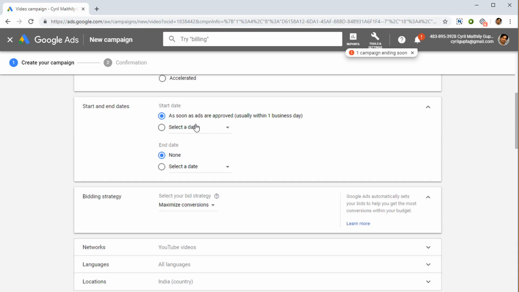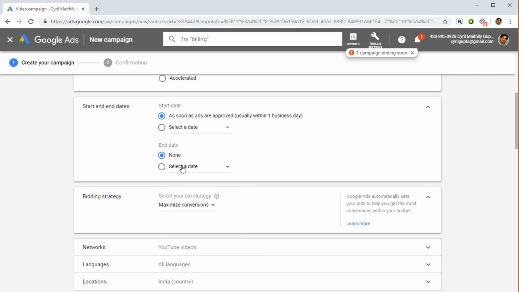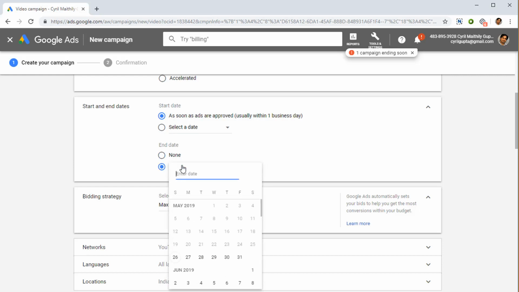Then you've got the start date and the end date. You can leave it as it is if you're going to start immediately, or if you want to select a particular date to start, you can select that too. And the end date is very important. Many times I have forgotten to set an end date and the ad has run past and it's cost me a lot more than it should have. So always set an end date.